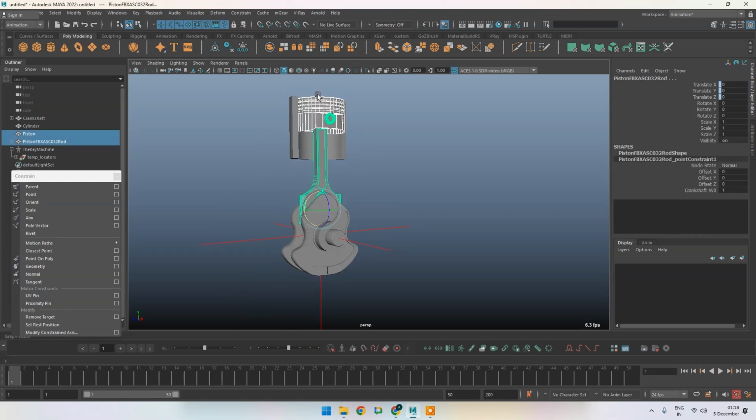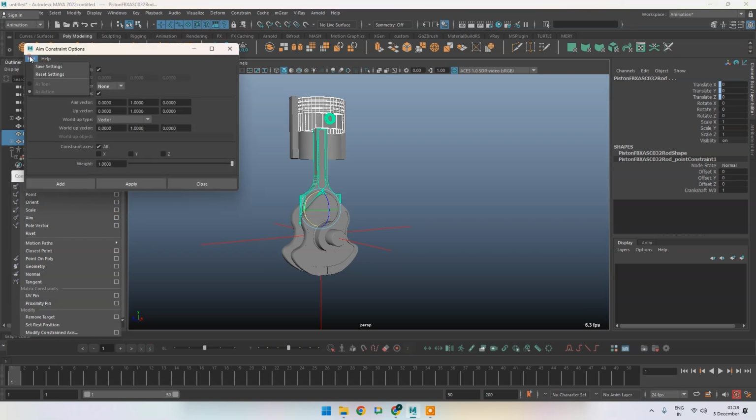Again, Parent, Child, Constraint. Hit the box to open settings. I am going to start fresh here. Check Maintain Offset and aim on the Y-axis only.